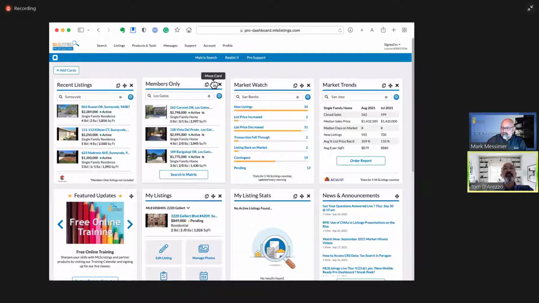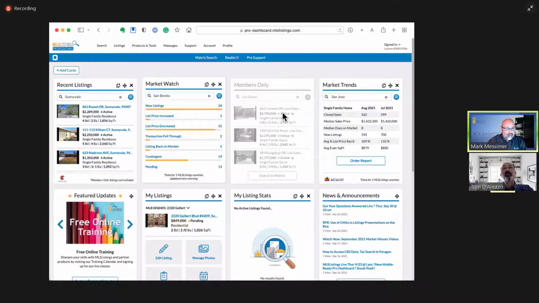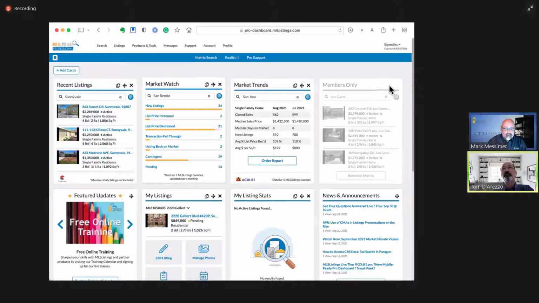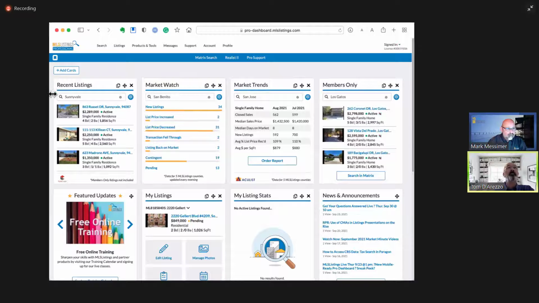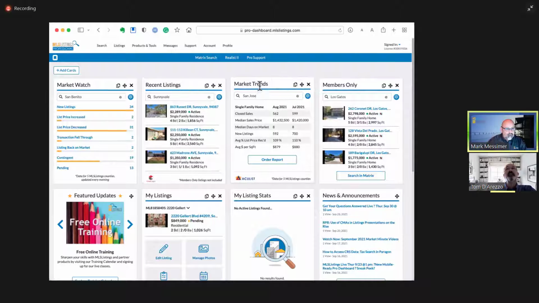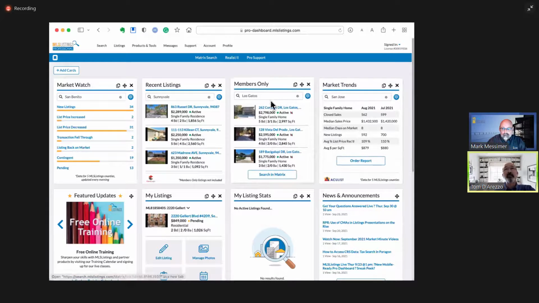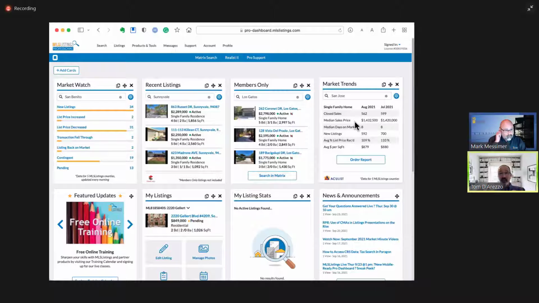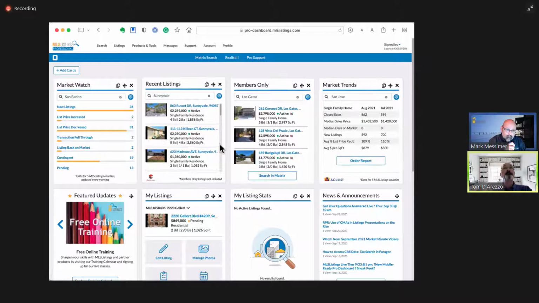One is this move card. It looks kind of like two-way arrows. That allows me to grab it and move it around. So I can say, you know what, I want my market watch card to be the first thing that I see. And then I want to go to recent listings. Then I want to look at members only next. So I'm going to move market trends, members only, and then market trends. I can go ahead and order things that way.